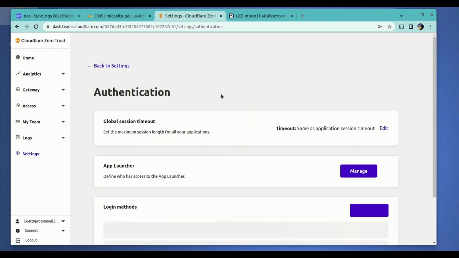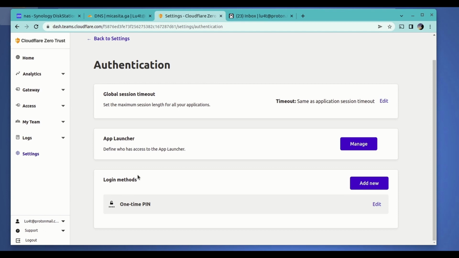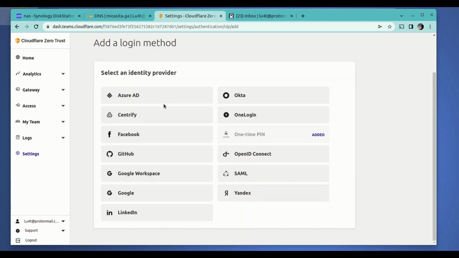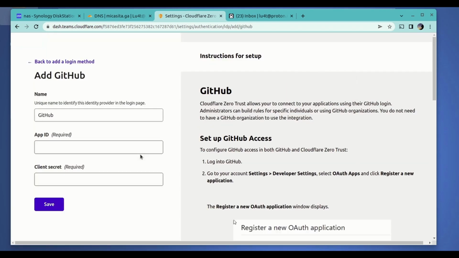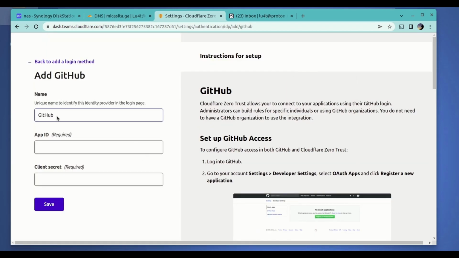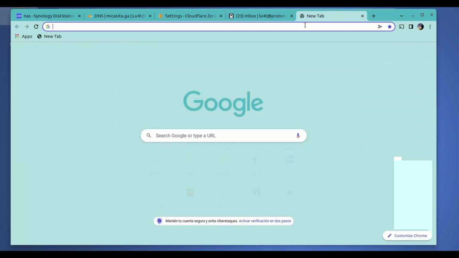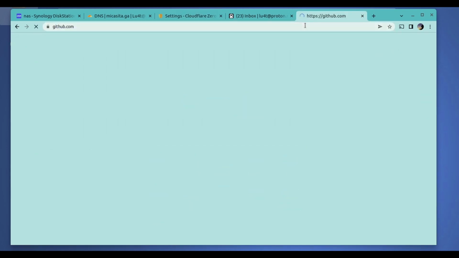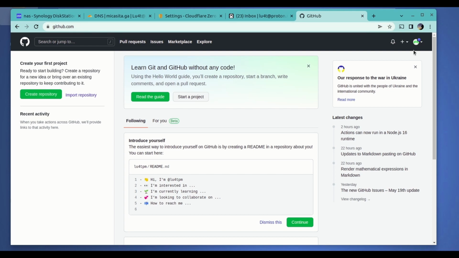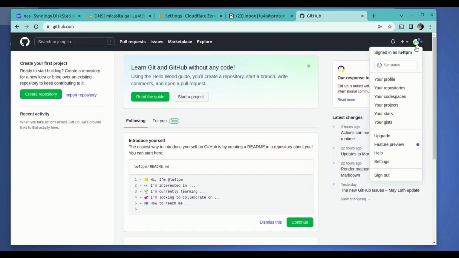And if you go here under authentication, you can see that by default the login method that is going to be used is this one-time password or one-time code that I have been showing you before. But there are a bunch of other services that you can use. For example, if we choose GitHub, we can essentially federate the access to our resource with our account in GitHub.